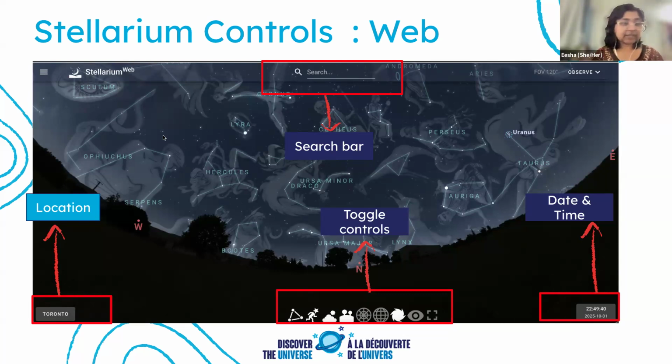I have another question in the chat. Is the landscape image default? Will it show that same image no matter which location it is set to? Yes, the landscape image is static. This is mostly aesthetic, I would say.